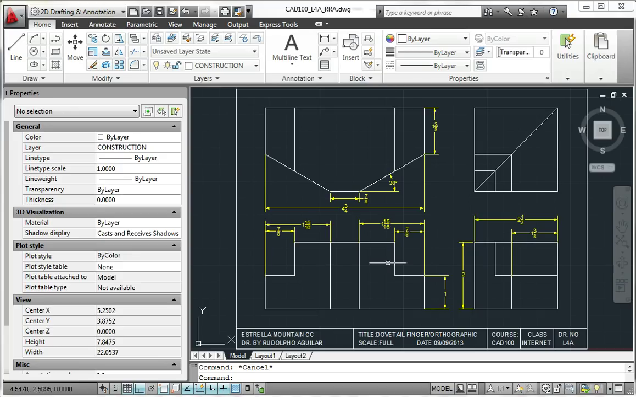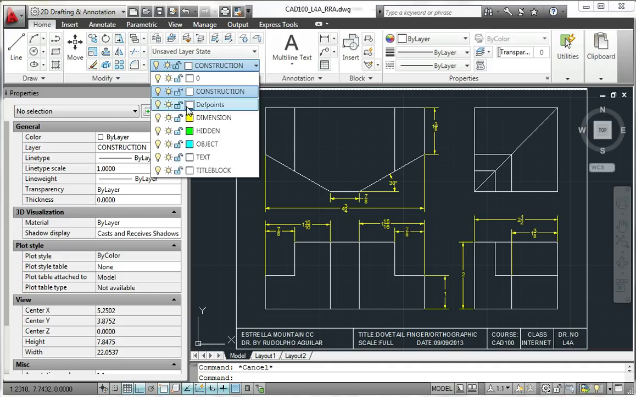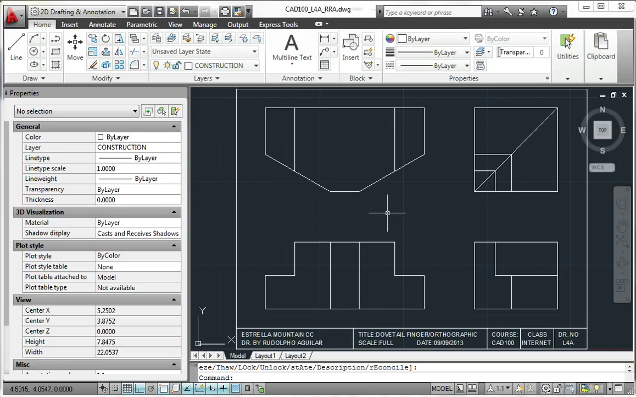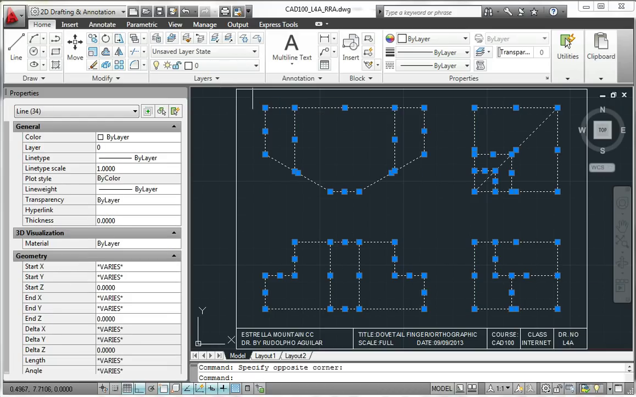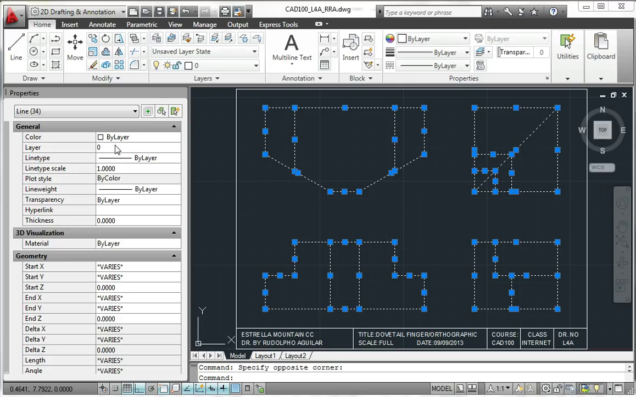I want to select more objects, but right now the dimension lines are in the way. So I can hit this down arrow right here. I could turn off the yellow. I could turn off the dimension layer, and the dimensions are currently turned off. That will allow me to select all the object lines and place those on the object layer. I could do it here as well, just as if I were to do it here.